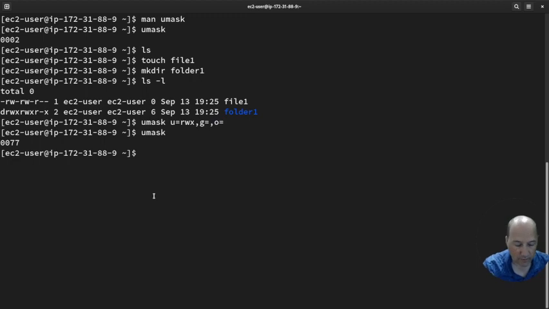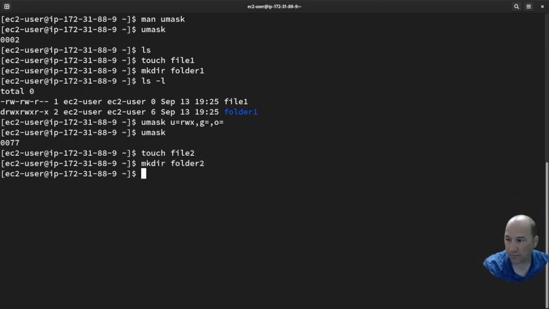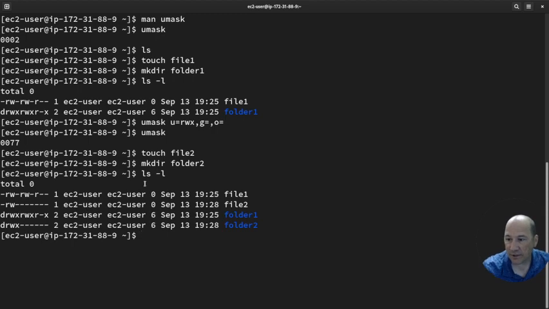Now if we touch file2 and we mkdir folder2 and we look at the permissions, we can see that the permissions on file2 are significantly less than file1, and folder2 are significantly less than folder1.